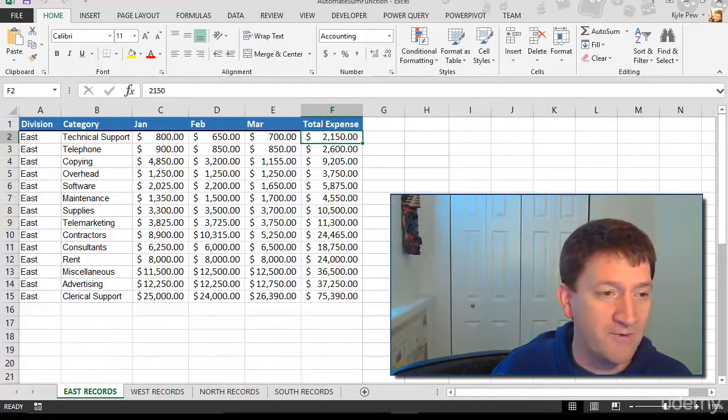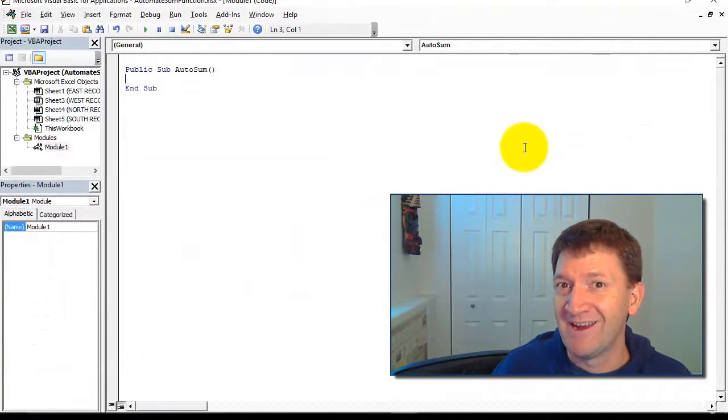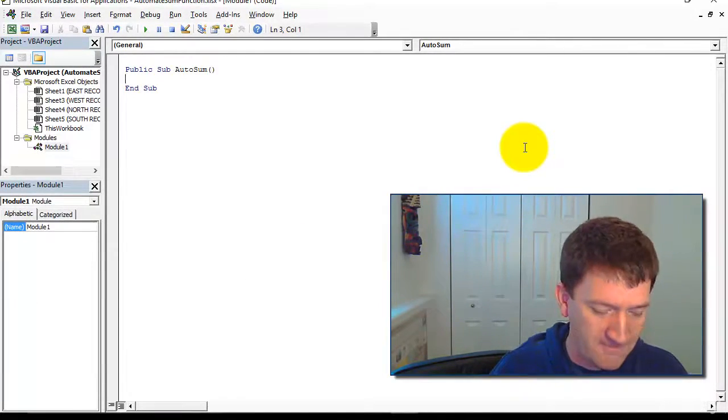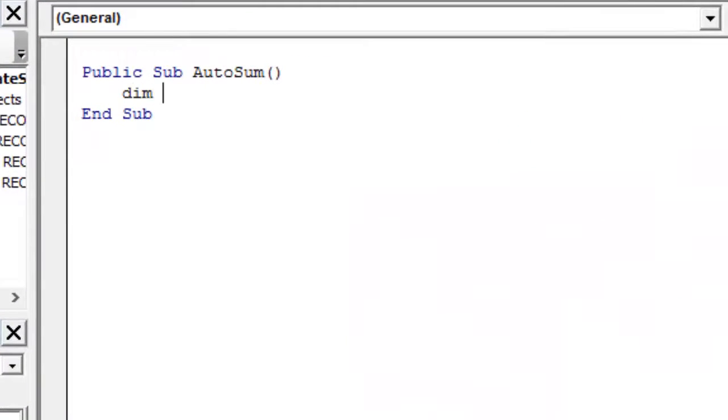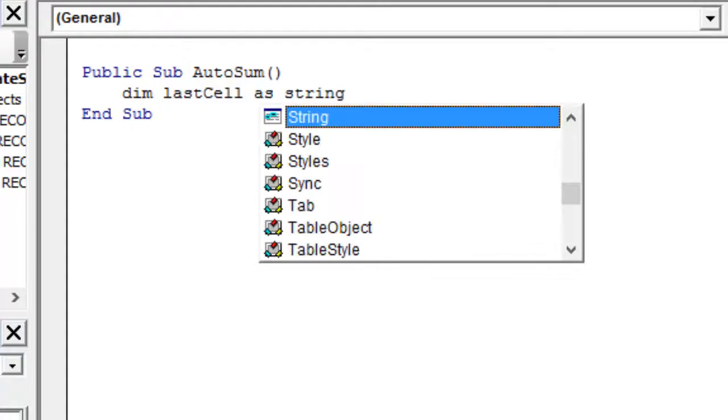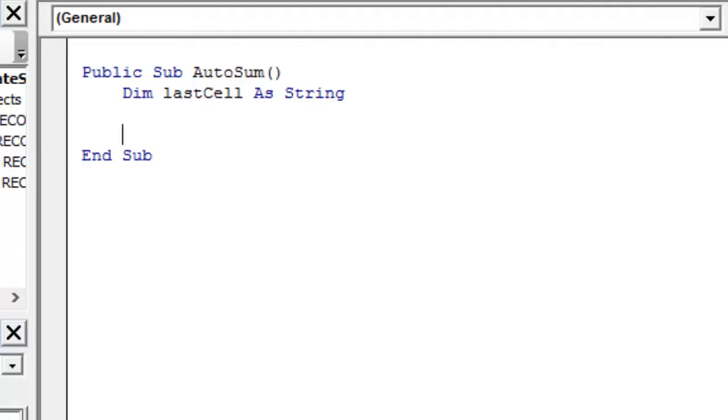So let's jump back into the Visual Basic window once again. And that's what we're going to write here. So the first part, I'm going to create a variable, and I'm going to call this last cell. And this variable, it's going to hold the string value, and this string or this text value is going to make reference to the last cell's address, whether it's F15 or F20 or whatever that last cell is in the total expense column. Now I'll come back to that in just a moment.